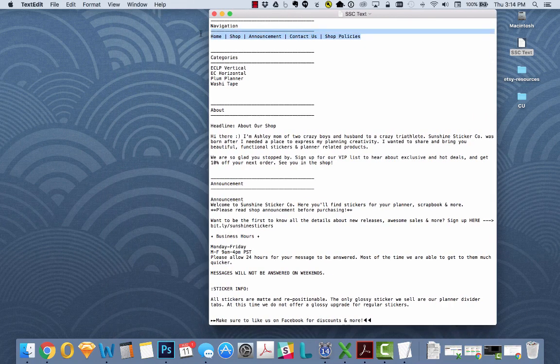Like I decided, okay, these are the things I want to have in my nav. These are my categories. This is what my about section is going to say. And then I copied all the announcement wording just into a new text edit document. So I have a Mac and TextEdit is already installed.